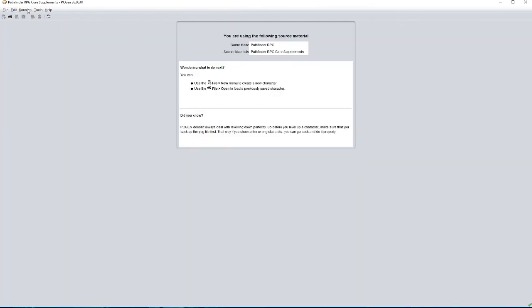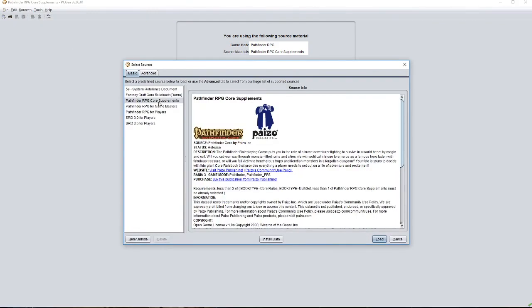So, we discussed earlier you can select sources. And usually the core supplements is going to be sufficient for your purposes. But if you're not finding something in PCGen and you've seen it on D20 PFSRD and you want to use it, you're really excited, I don't know, about a nanite bloodline.